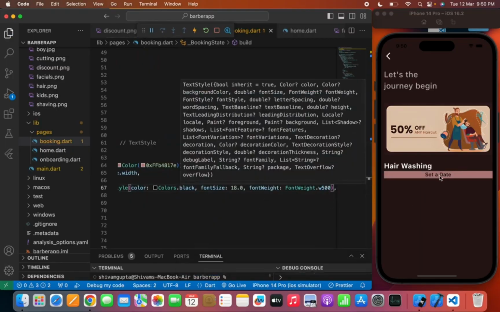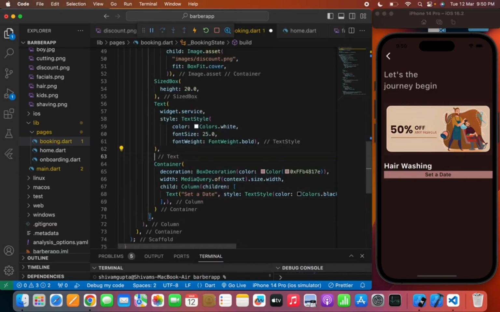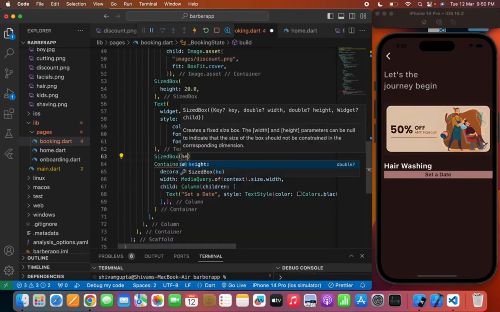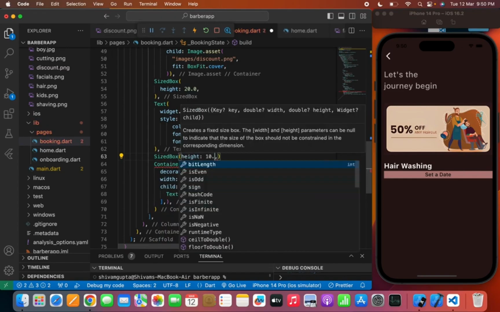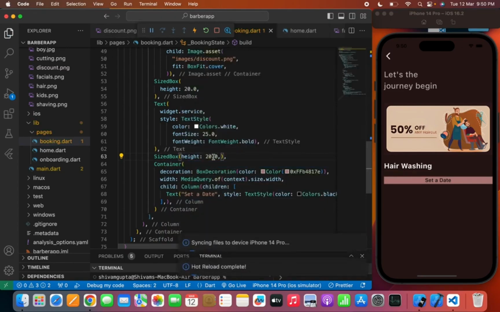So here you can see the container. Now let's provide the space from the top. So I will again use a SizedBox with height 10.0, maybe 20.0. Now let's provide the height.